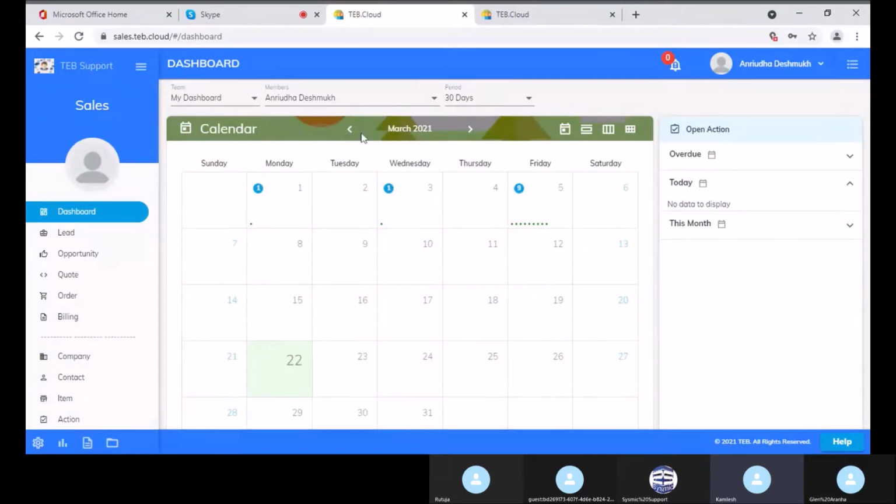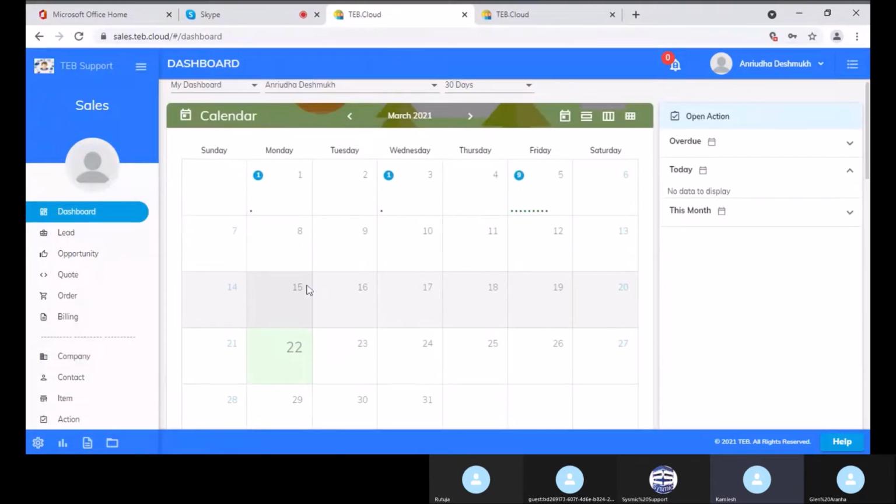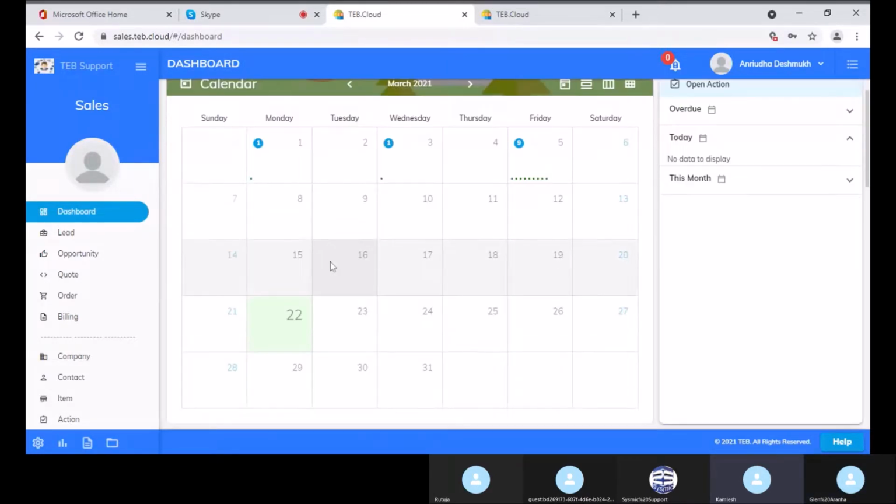Whenever I log in as myself, I always land on my dashboard. In my dashboard I can see my digital calendar. The digital calendar is something we usually use to keep reminders for ourselves, or actions which we plan for the day, the coming weeks, or a month. So this is my calendar.